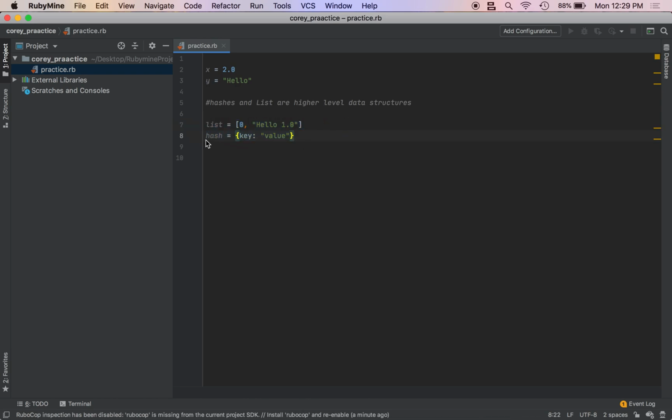So I might have a hash named like person. And then I'll do name Corey, age 22, and stuff like that. And we'll get into hashes later, but hashes and lists, you basically want to know, are higher level data structures for storing things.